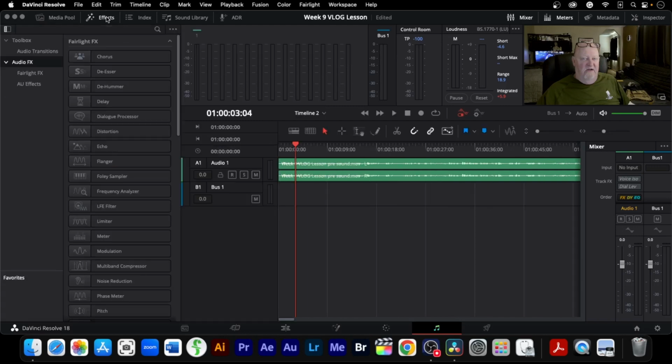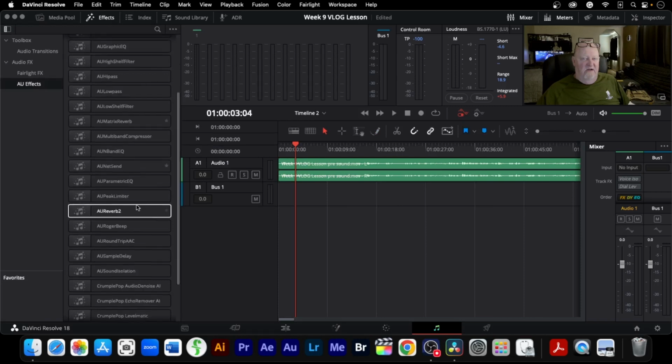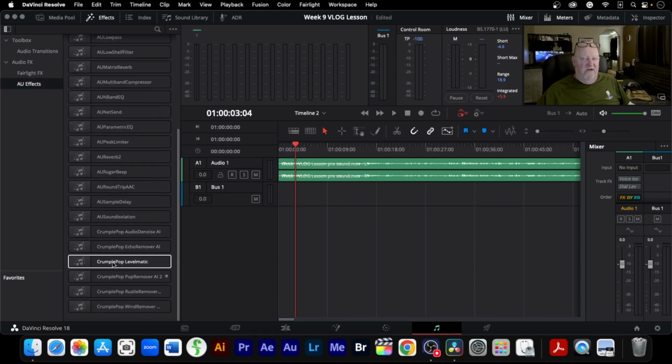What we've got to do is come over to the effects, go to the AU effects, and come down here to our Crumple Pop suite of plugins. The wind remover, rustle remover, pop remover, echo remover, and audio denoiser are five of the most amazing tools I've ever seen. I use some of these tools to clean up my on-route microphone that I have mounted to my chin strap. I have just a little DJI microphone that records, very small, lasts forever.